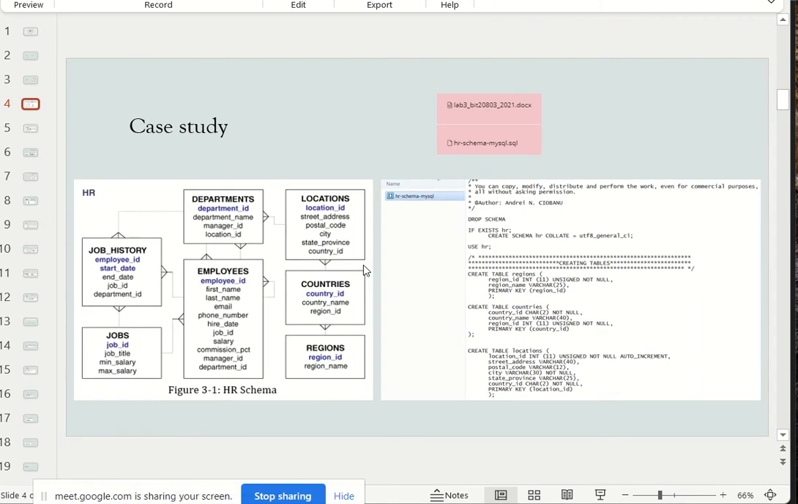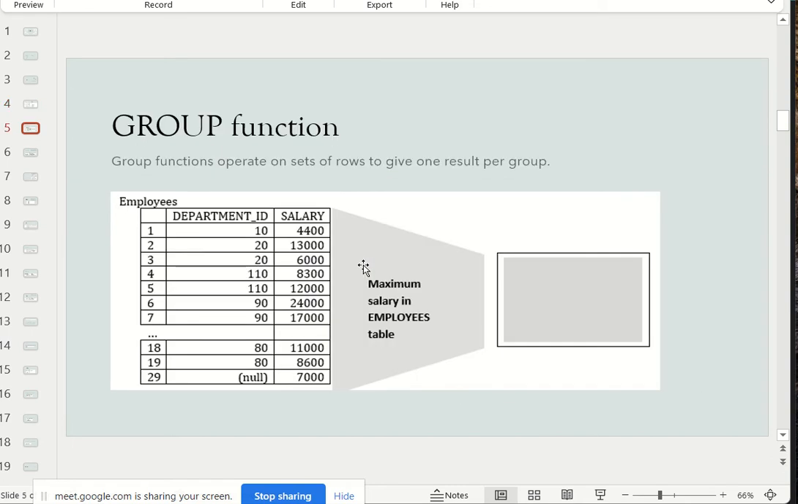Again, this is our case study. We use this HR case study along the semester, along the lab sessions. Right, group functions. Group functions operate on sets of rows to give one result per group. To give one result. You can imagine that you have a list of records, but you want to have only one single piece of data.